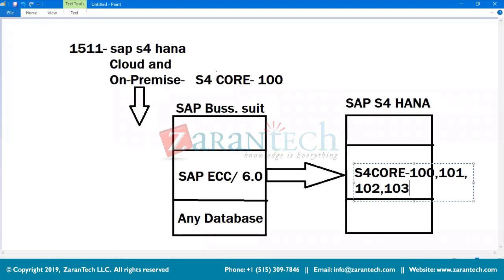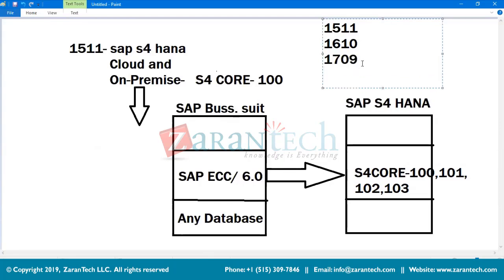But when you come to the application core level, if your core application is running on 100, it is 15.11. Very, very important, my dear friends, 15.11. If your core application is running on 101, it is 16.10. If it is running on 102, it is called 17.09. And if it is 18.09, it is called 103. And today we are running on 19.01, which is the latest one in the market, which is called 104.